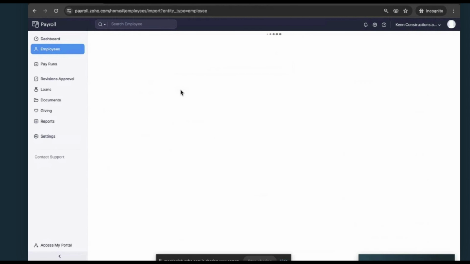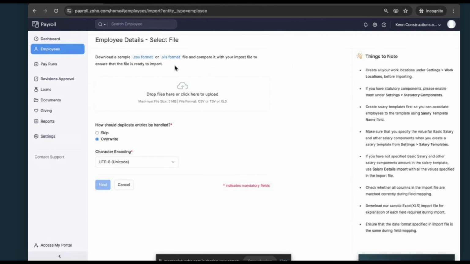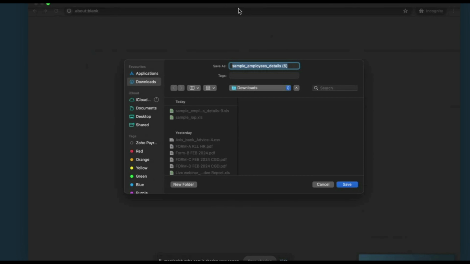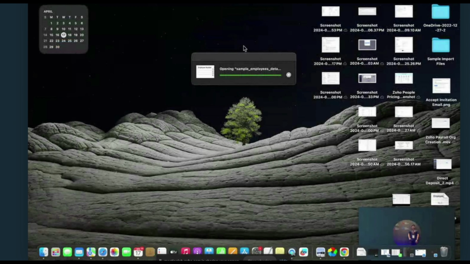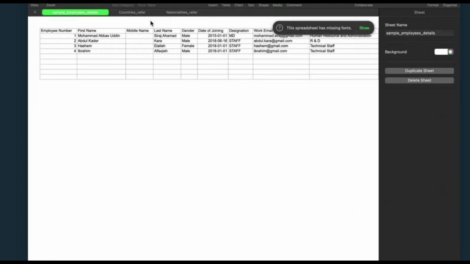And in each of these import options, we have a sample file attached. Here you can see we have the sample file in CSV and XLS format. You can download the sample file. I'm downloading a sample file here. And yeah, this is the sample file and it is pretty straightforward.